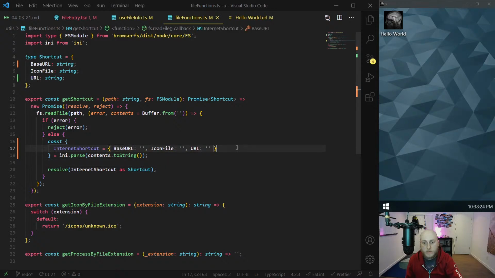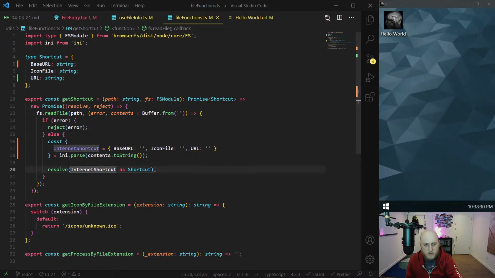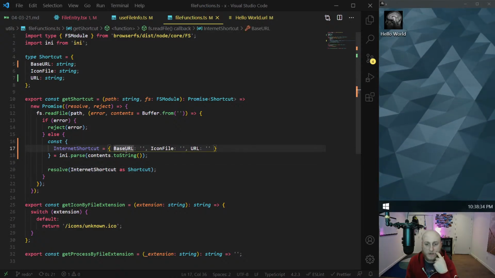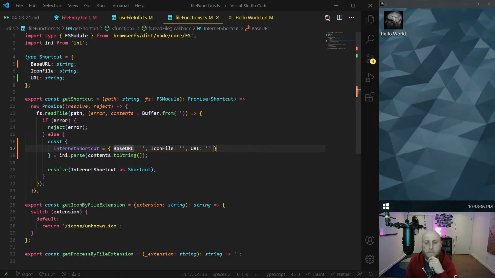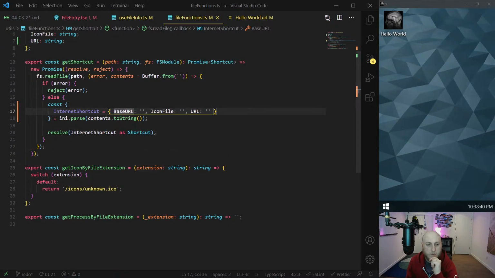Okay, so that was simple enough. Just also get base URL. And what am I doing with it here? Okay, no, that's good. That's just for setting the defaults, I think. So that's actually all that's really required there.